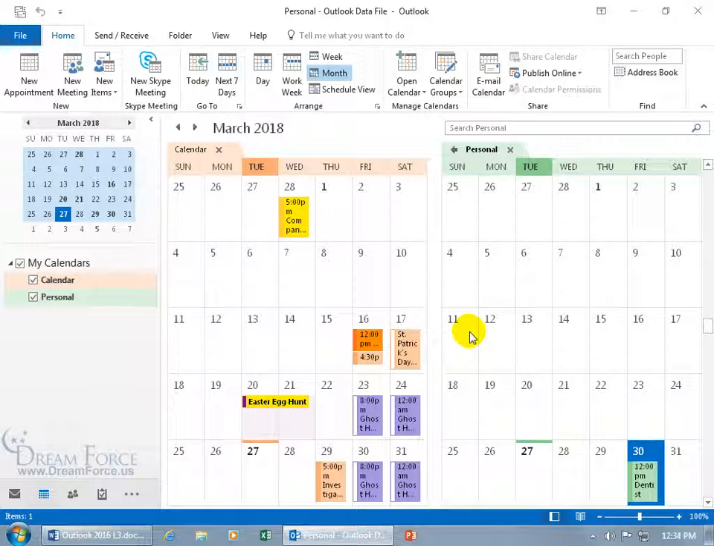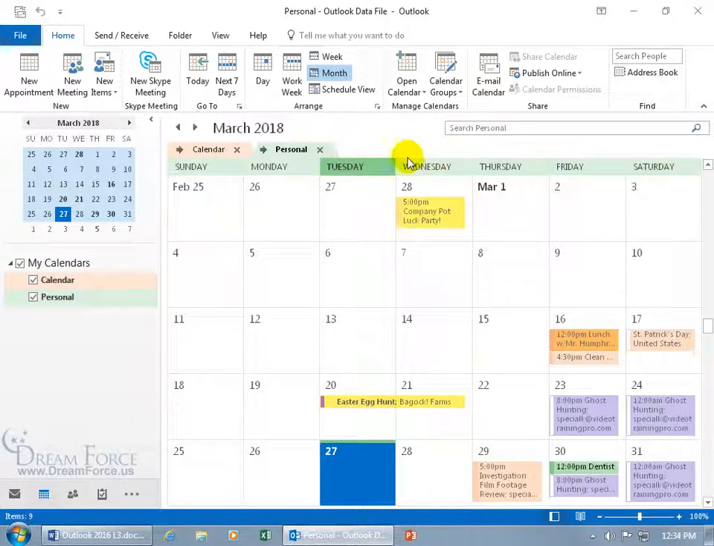Now, when you get a lot of appointments on one and you want to compare and contrast between the two, I don't know about you, but hopping my eyes back and forth here gets me kind of woozy. So they have what's called an overlay. You can come up here and click on the arrow, and you can see it says view in overlay mode. Click on it. It lays the personal calendar on top of the default one.